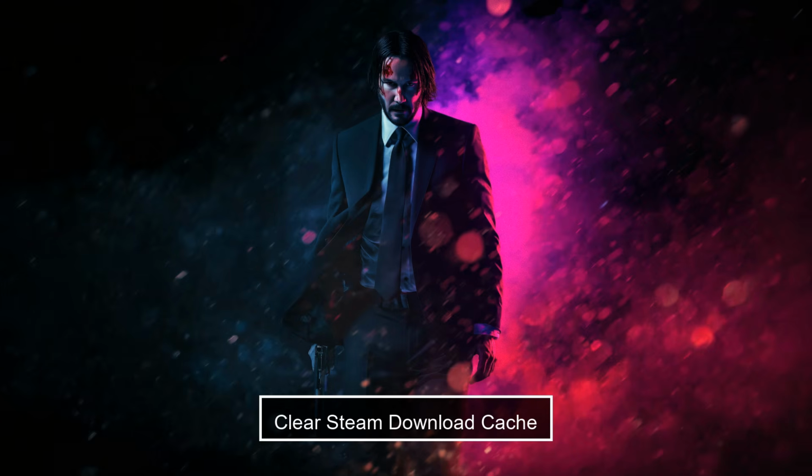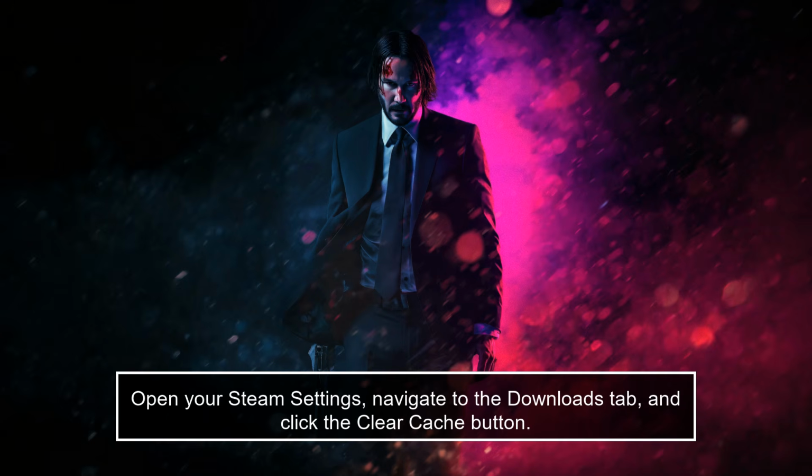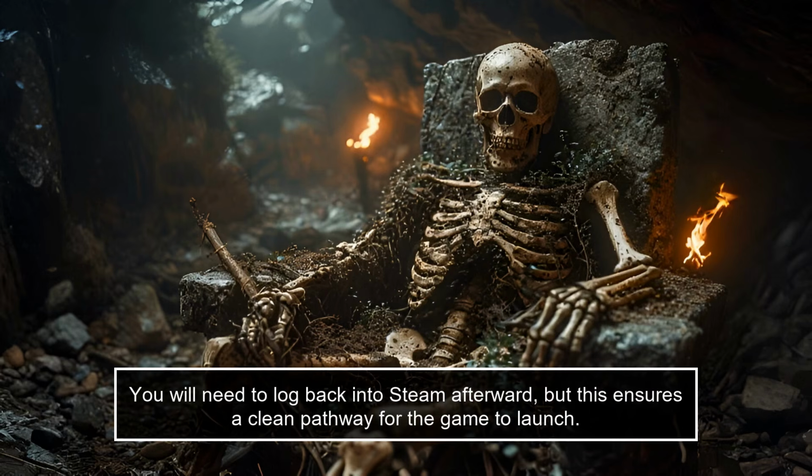Clear Steam Download Cache. Lingering corrupted download cache data can prevent Steam from properly injecting necessary startup parameters. Open your Steam settings, navigate to the Downloads tab, and click the Clear Cache button. You will need to log back into Steam afterward, but this ensures a clean pathway for the game to launch.